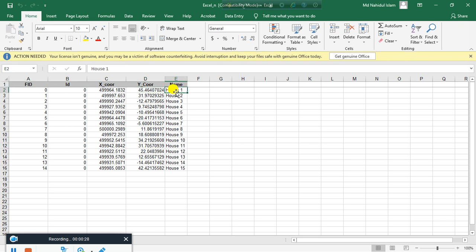Suppose you have surveyed this house 1, house 2, and also collect their position, xy position. This is the x coordinate and this is the y coordinate, and this is the house name. Now you can add this data in ArcMap.